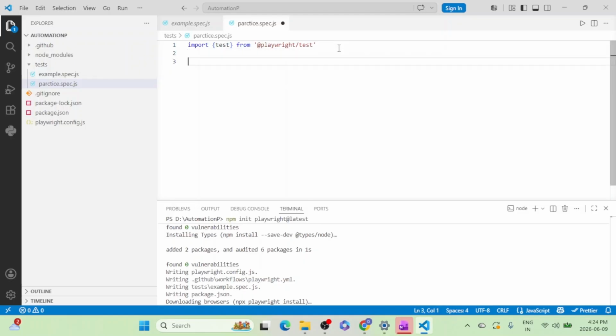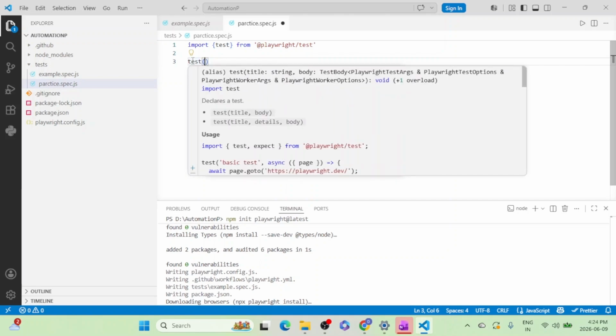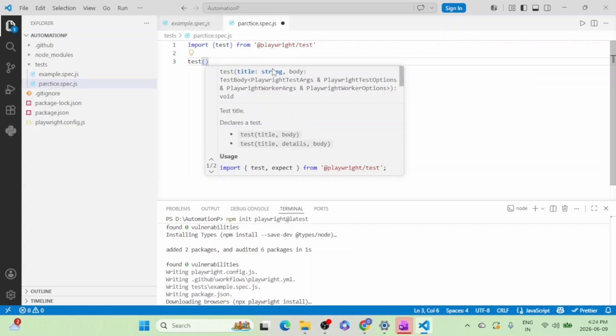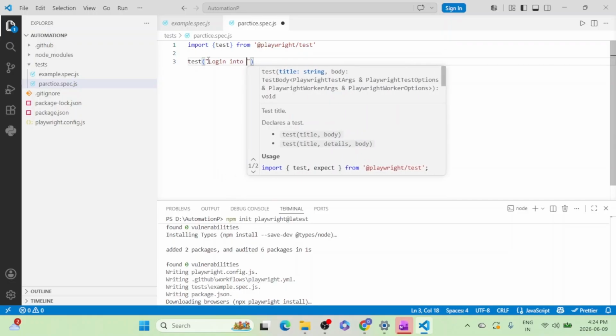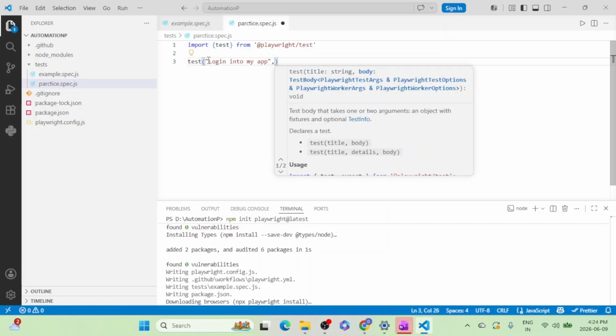Then we need to create a test. When you write test, this means a test case. It has two things. The very first thing is the string, and then we have the body. In the string goes the name of the test case, like login into my app. You can keep any meaningful name; I'm just doing this for the example. And in the second argument goes the function.